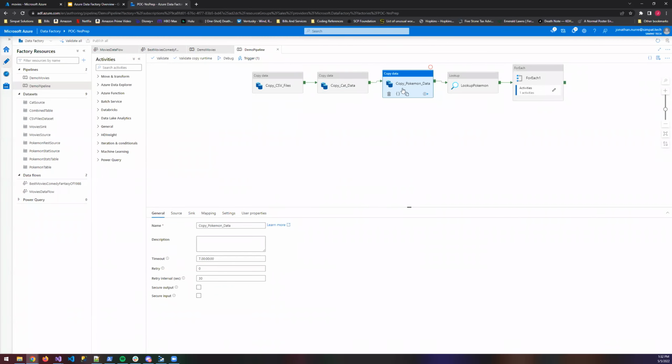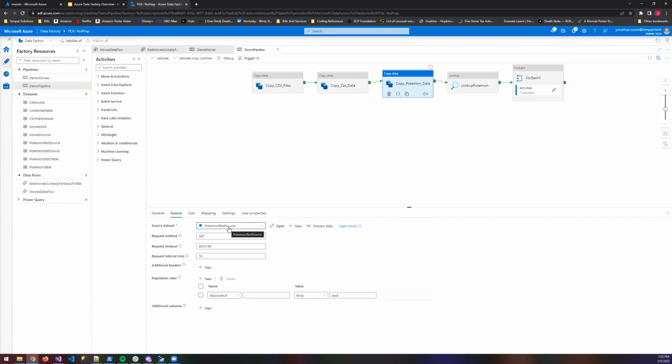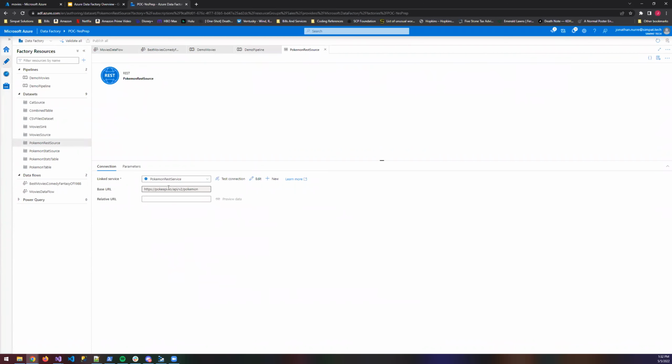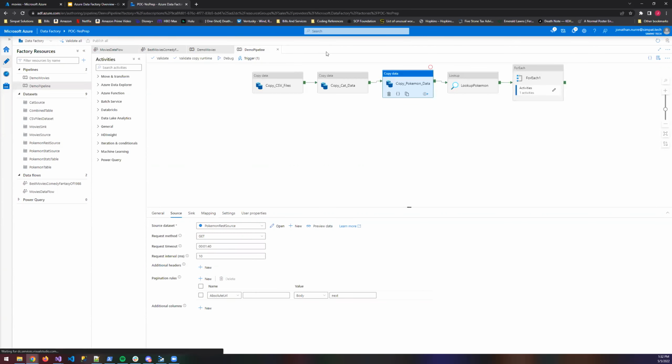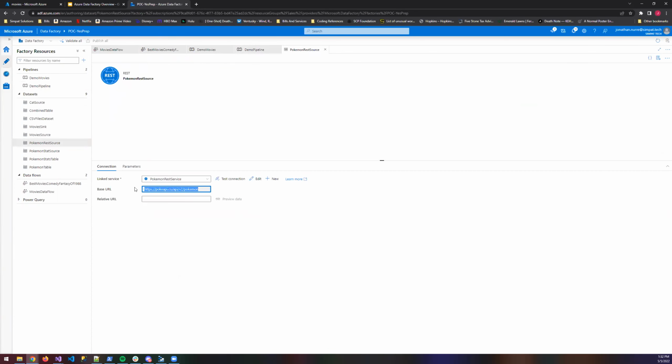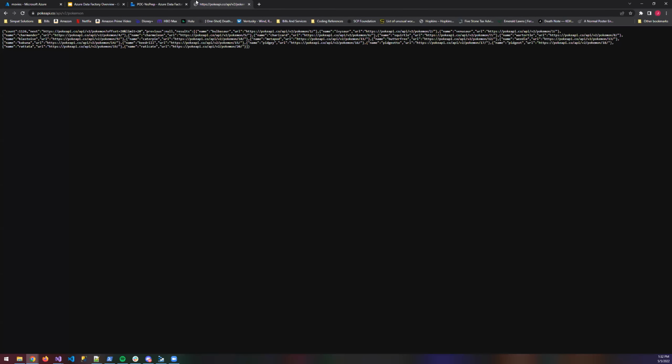So third step, copy Pokemon data. So again, this is going to ping the Pokemon REST source. If we take a look at that, we'll see this is looking at the PokeAPI and specifically the Pokemon endpoint in it. It is going to use paging. So the API endpoint is actually paged, which I thought was pretty interesting. So if I go ahead and pull that up, we can see the raw JSON it's going to return, and it actually gives us a next URL. So it gives us a link to the next page.